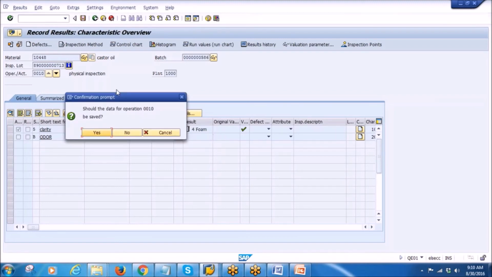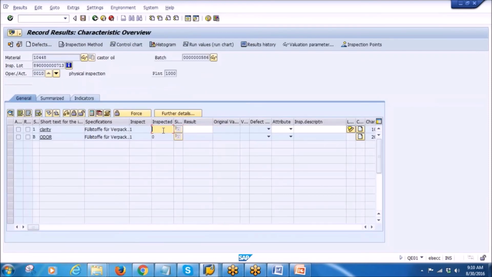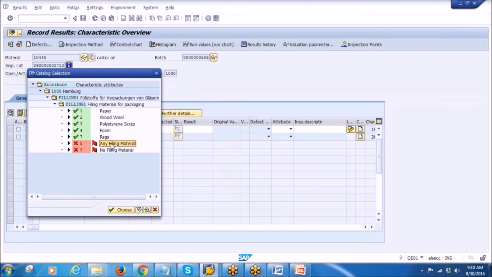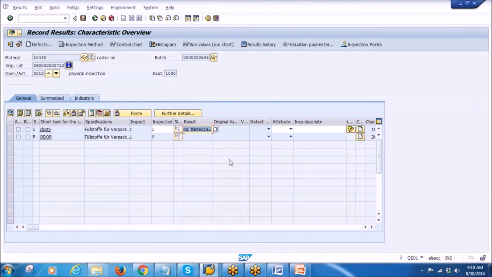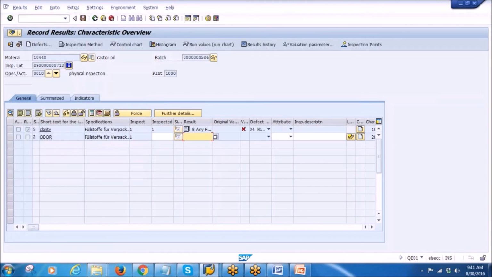Now suppose I go back and reject the first characteristic, then you see what will happen. If I reject the clarity, let's say I'm rejecting it, the moment I enter, the system will give the option to enter the value for order. Automatically this MIC will get activated. See, now there is a chance to enter the result for order.